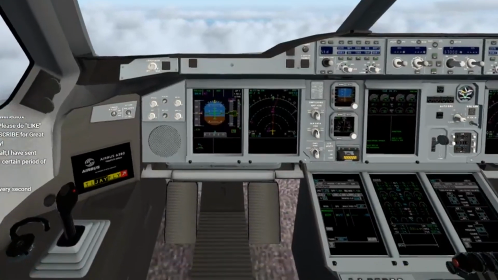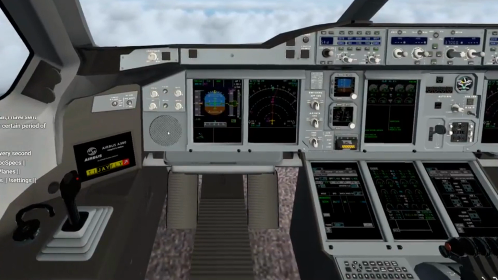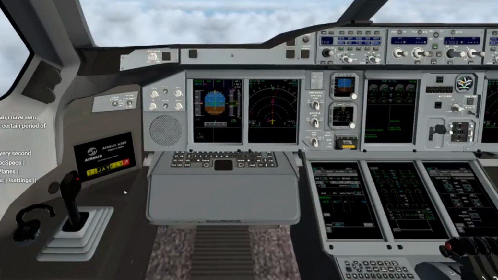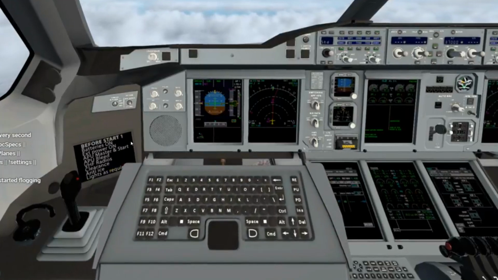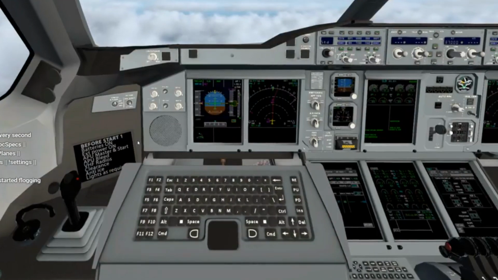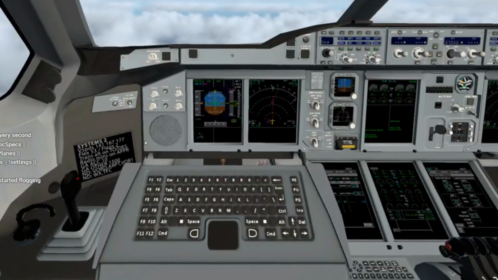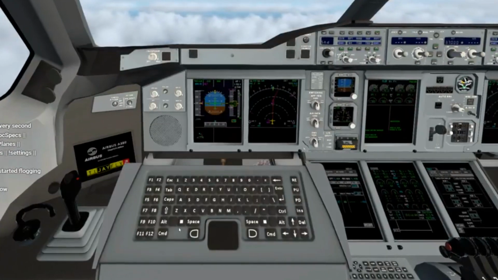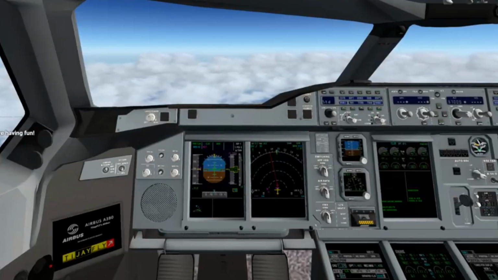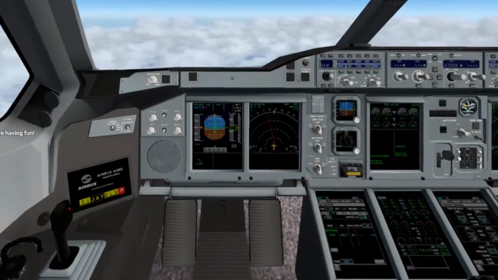So I'm just going to quickly show you guys the keyboard here. So this pops out and it controls this screen down here. I've also got sort of a checklist, a start checklist on the screens down here that I've put on, which I kind of like. Okay, so we haven't got a cabin on this plane.